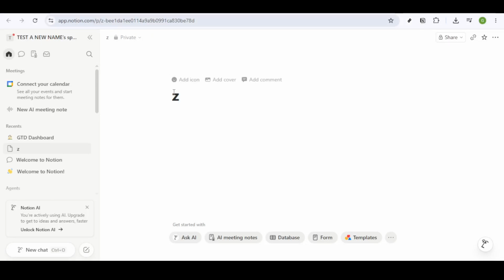In today's video, I'm going to teach you how to import your Evernote notes into Notion. If you've been using Evernote for a while and are curious about how to bring your information over to Notion, you are in the right place. We'll be guiding you through this process step by step, so sit back, relax, and let's get started.